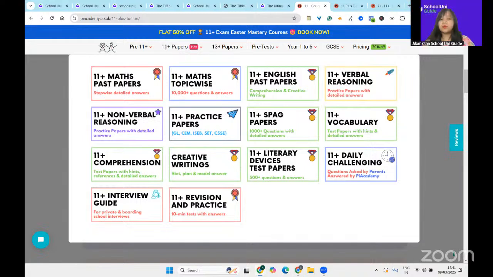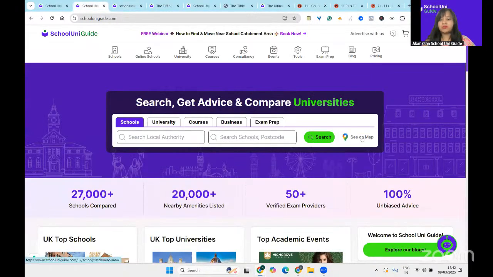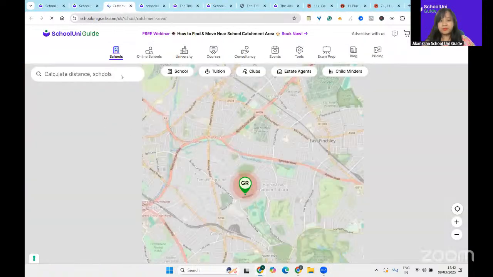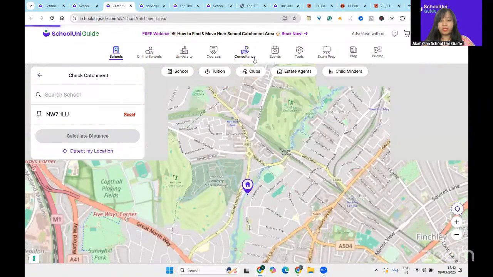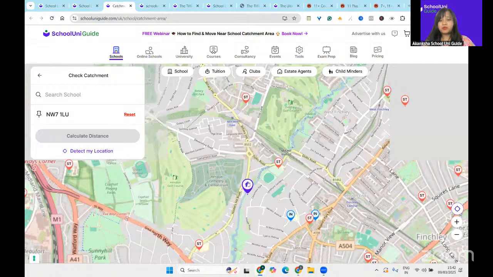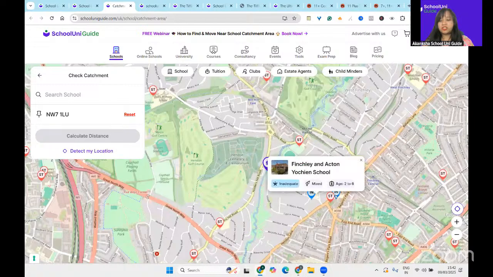All right. So depending on the county that they're looking to relocate to, they would then have to use the postcode for that particular area to check out the schools which are nearby. So for example, if I put NW7 1LU as the postcode where perhaps they're looking to relocate to, it would take you to that particular postcode, and then you can see all the various schools which are around you.